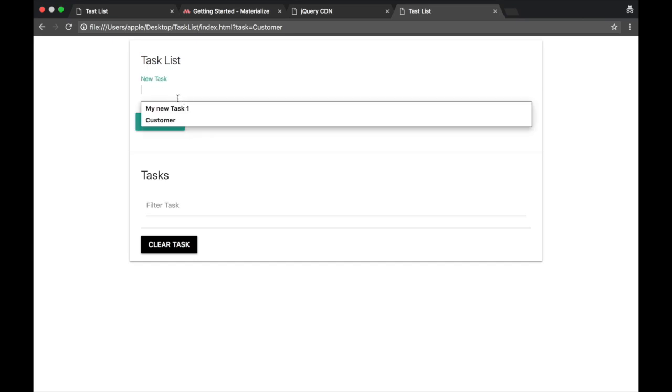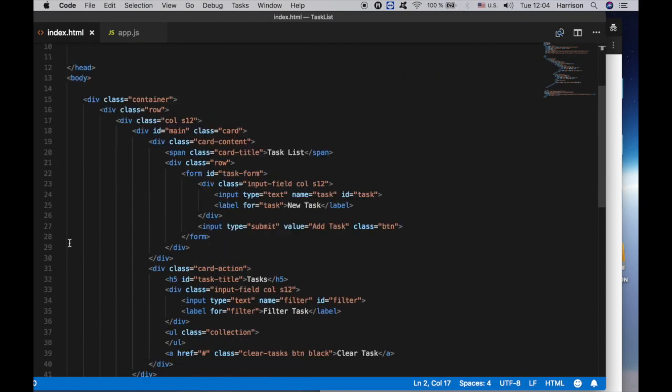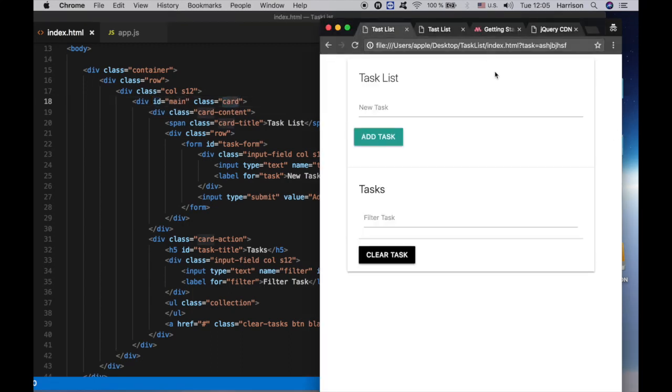Nothing will happen here. If we want to add a task now, nothing is going to happen because we haven't implemented the JS code. In our body we have a div with a class of container that has to contain everything, and we also have a div with a class of row, and column s3. These are all Materialize classes. And also I have a div with an ID of main and a class of card. So card is this border, what you're seeing right here.